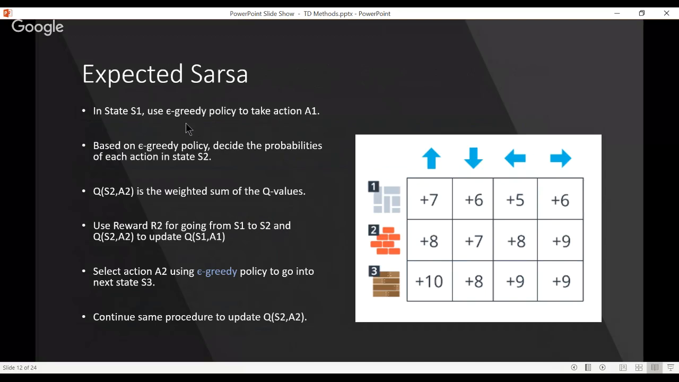So for example, your epsilon is 0.4. Okay, so 1 minus epsilon is 0.6. Under the greedy policy, this action right in state 2 has probability of 0.6, and under the epsilon policy, they have probability of 0.1, 0.1, 0.1, and 0.1. So the total probability for taking this action right in S2 is 0.6 plus 0.1, whereas these three actions have 0.1, 0.1, 0.1 probability. So your Q(St+1, At+1) will be 0.1 times this plus 0.1 times this plus 0.1 times this plus 0.7 times this. And that is your Q(St+1, At+1).